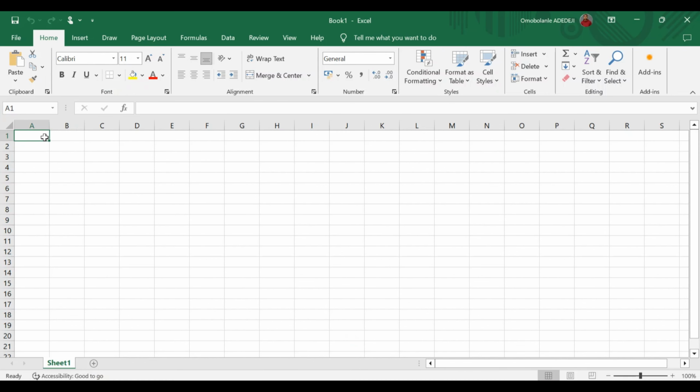Una do my people, make I quickly show una how to autofill inside Excel sharparly sharparly. So now to start, you go come click for this place now. You click one, enter, two, enter, three, enter, four, enter. You fit continue like this till we go reach the end of the Excel. But that one, e go take time.